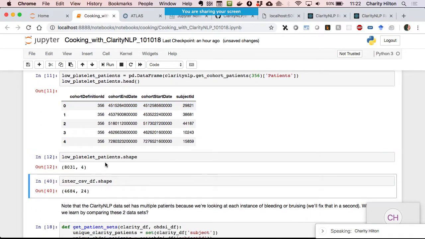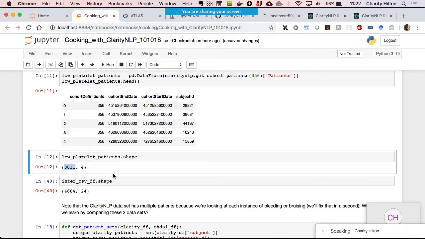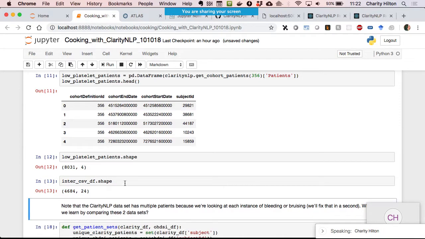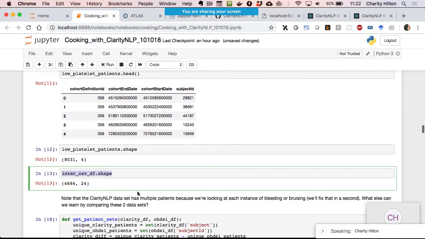We can see how many patients we have. We have 8,031 patients in our low platelet count, and we have 4,684 in our intermediate, so people who have bruising or bleeding. If you wanted to look at both, we'll look at that in a minute.